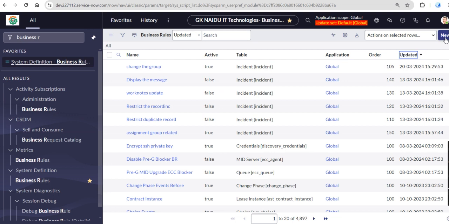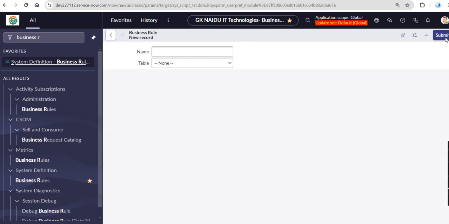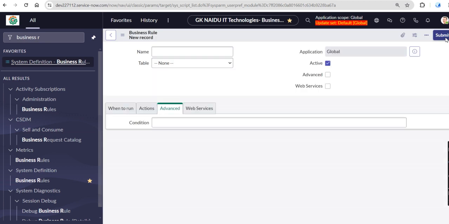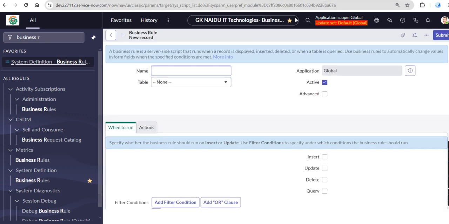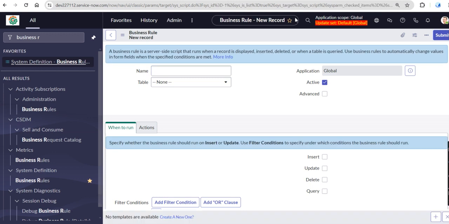Now just go to the New button. Our use case is to restrict duplicate records when the caller name and the short description are the same. So how do we do that? Just have a look here, guys.